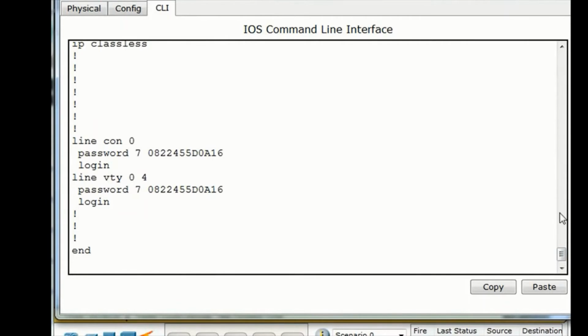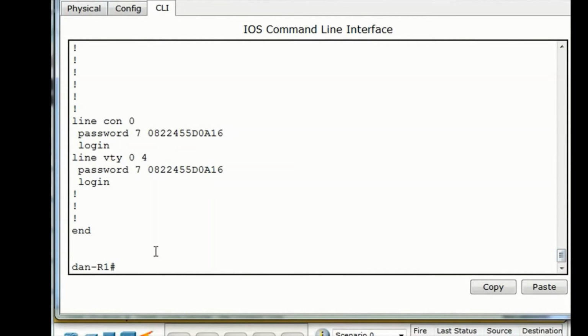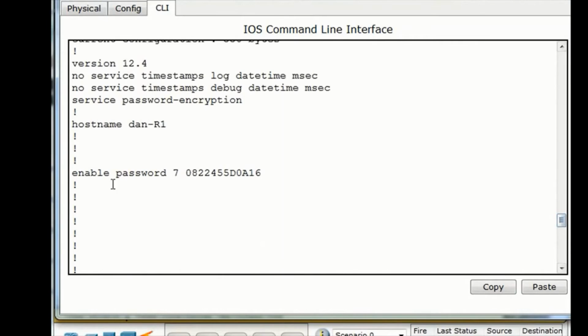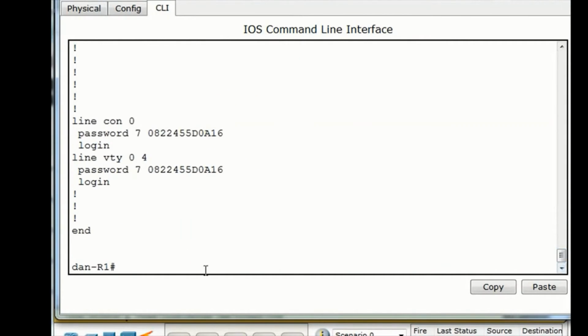Now, a quick thing that you can do is to change the type 7 password on the privileged user mode, which is the enable password, to an MD5 encryption, which is a lot stronger form of encryption than the type 7. So let's do that. That's a pretty easy one to do.